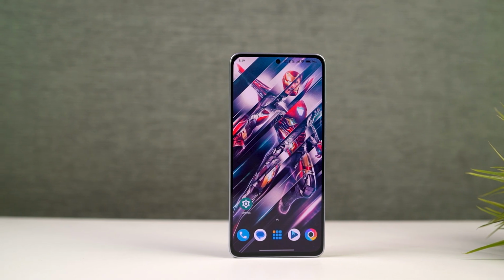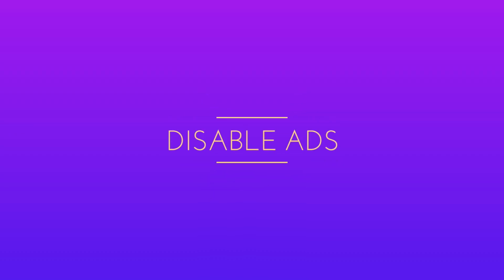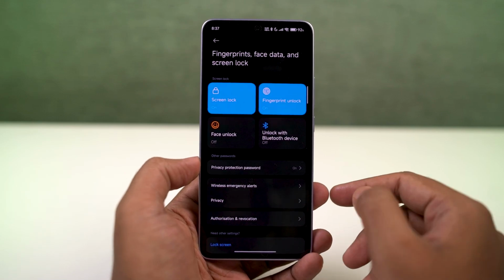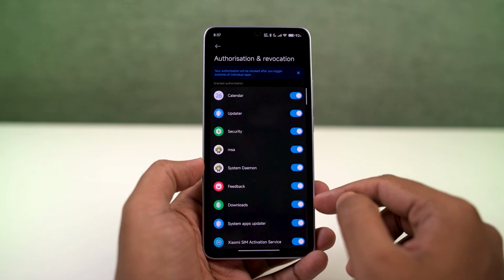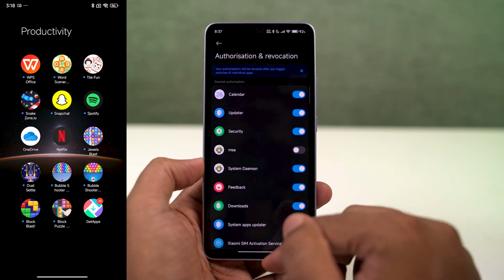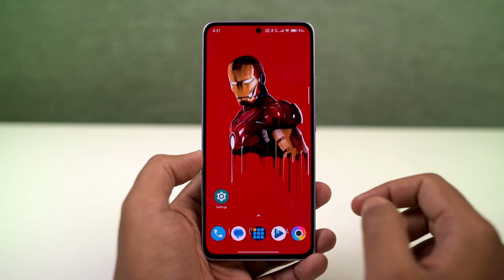With that said, let's look at the most important tips and tricks. First, let's disable all the ads or things that can generate ads or annoying notifications. So to do that, go to settings, select the fingerprint settings option, then authorization. Now disable this toggle. There will be some bloatware applications pre-installed on your phone. Directly delete them, and if you can't, at least disable them.